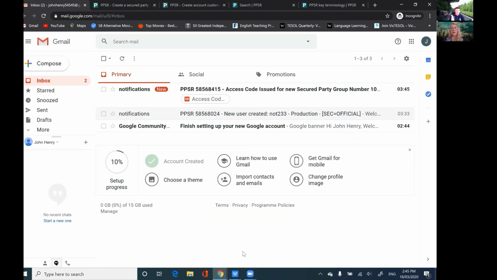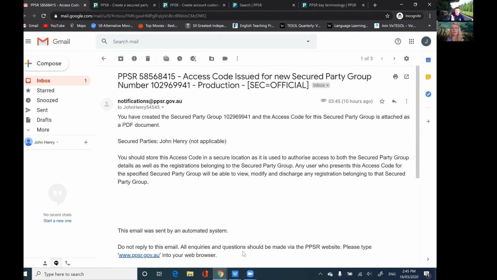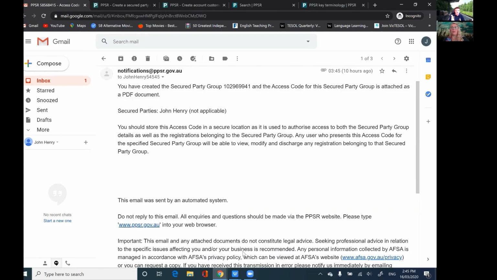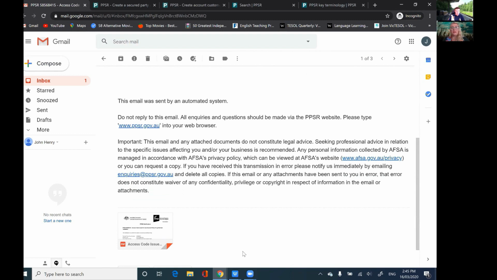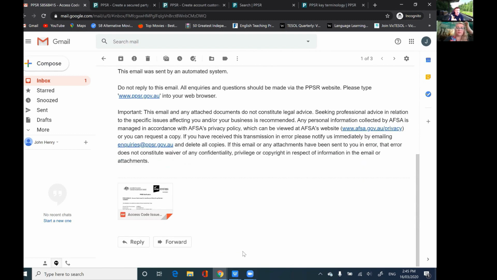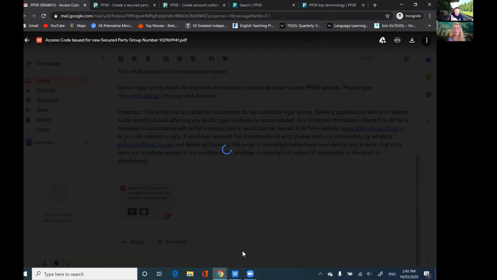Here we are. So access code issued for new secured party group. They send that as a PDF. So save that somewhere safe. Oh, right. You get an email on your email address, and it gives you everything you've just done. Yeah, it all goes to your email account.